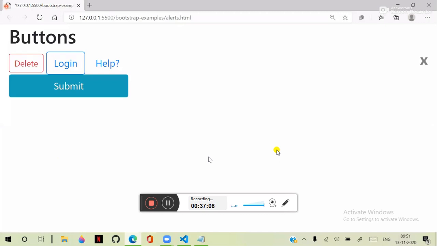So it depends on the container. In that container, however much width is available, it will apply and fit to that width. That you can manage and define by using this button, right?